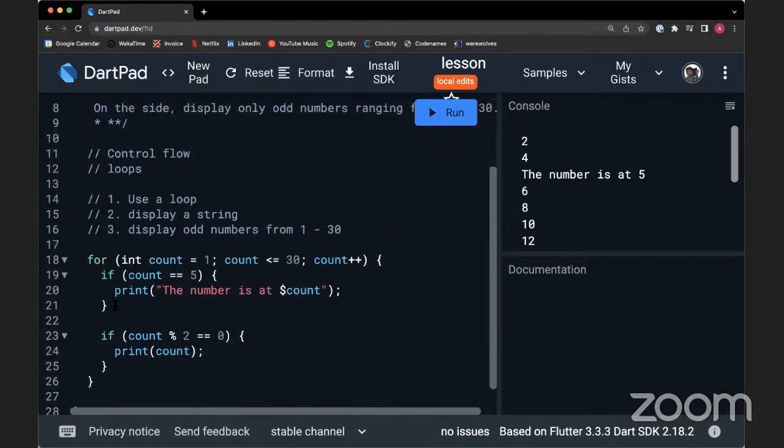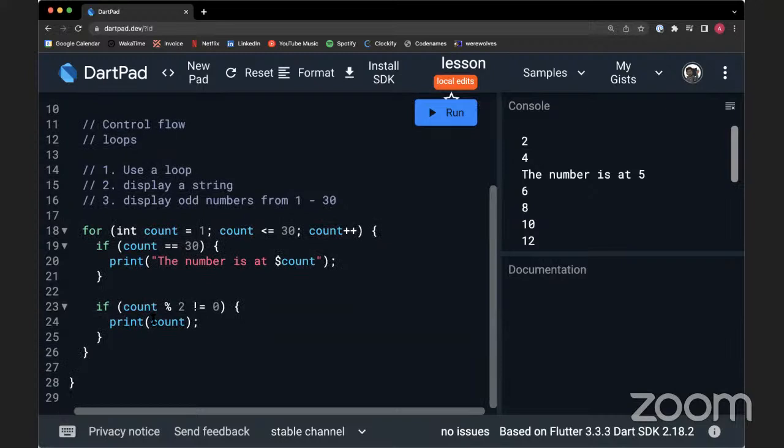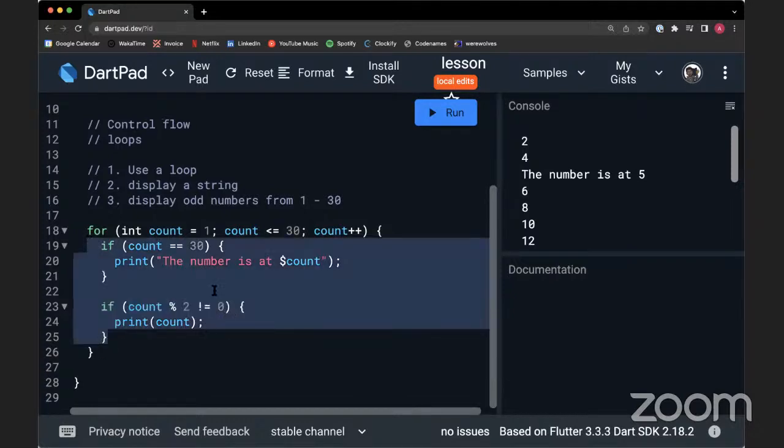Control flow helps us to run our code in the way that suits our use cases. In this case, the proper use case is that we want to display the string only when the number is 30. And we also want to print our number only when the remainder of this division is 0. So we have successfully controlled it, and anything else that's going on in the code, we're not going to see it. It's looping through.